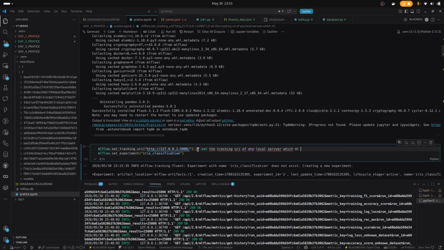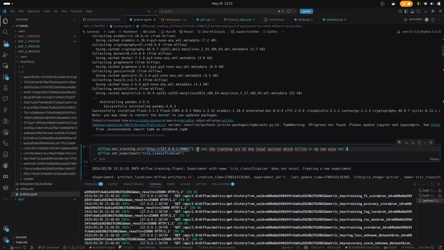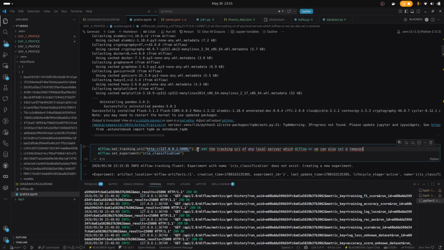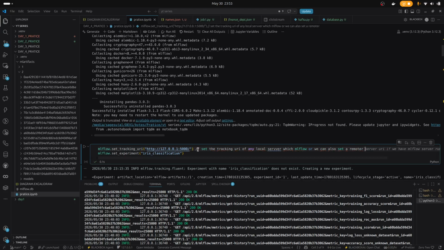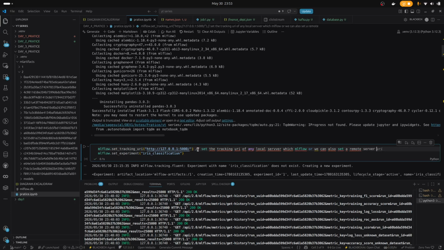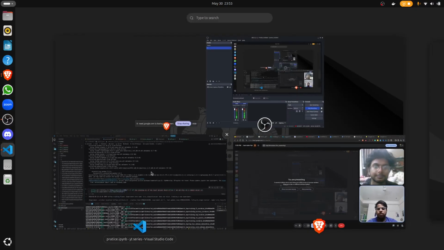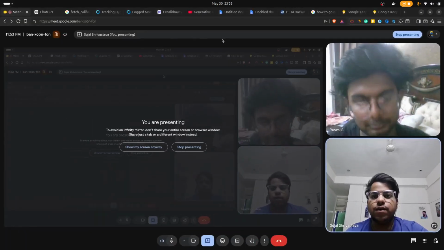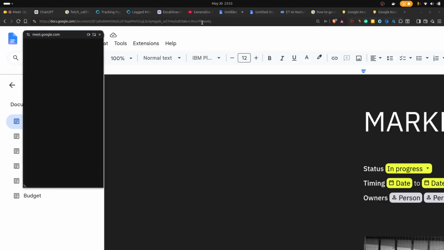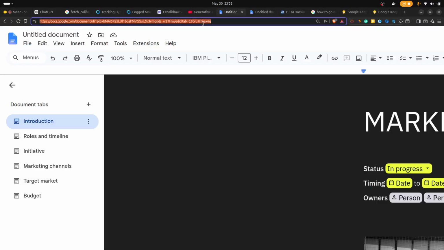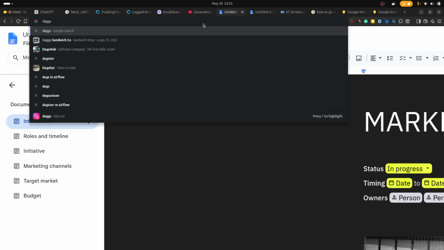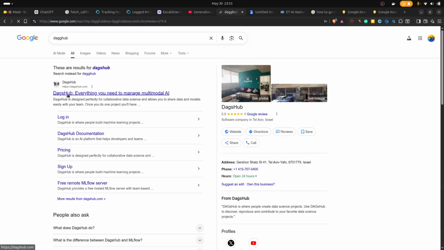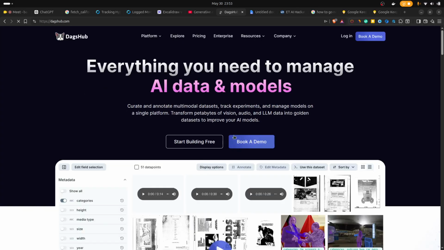Or we can also set a remote server URI. One of the most used remote servers is DagsHub. So this specific platform, in a future version we will be using.